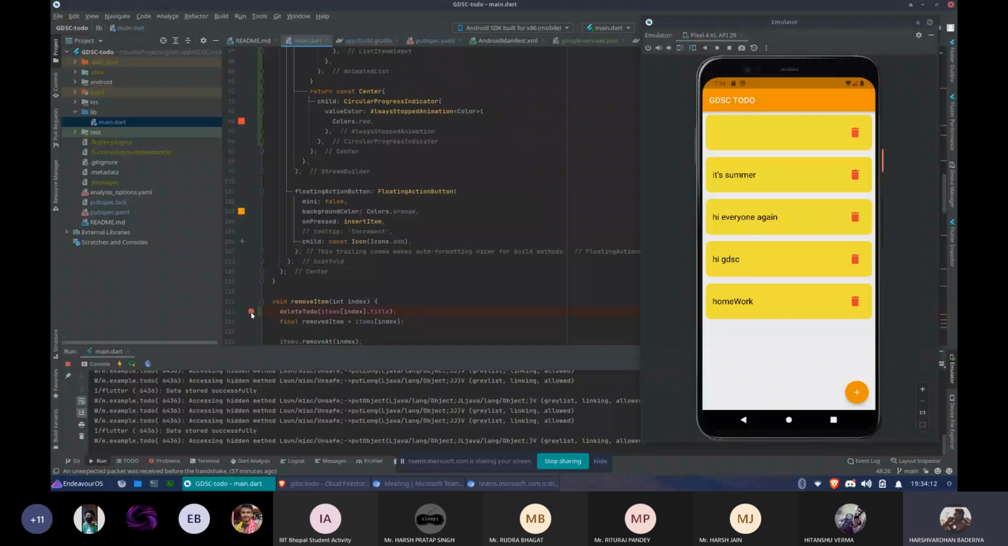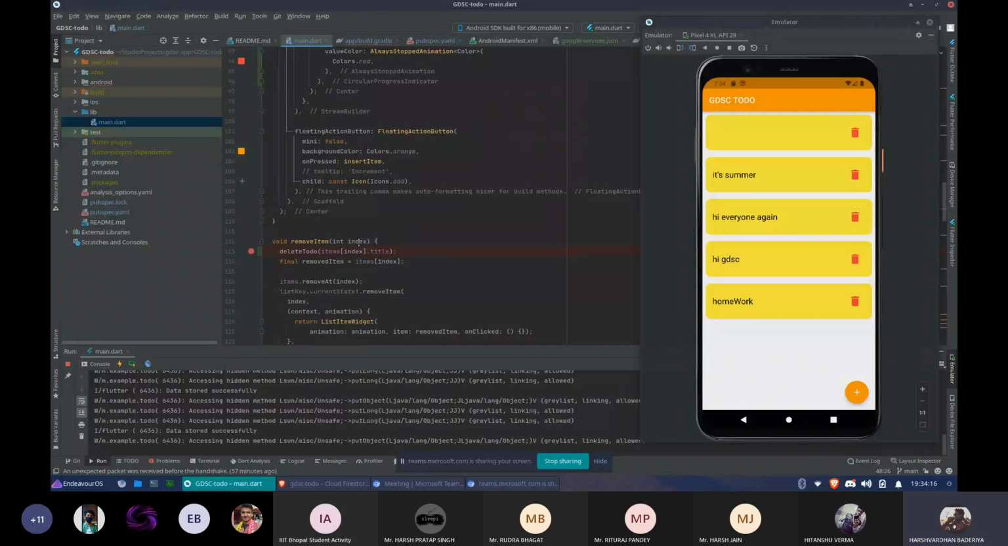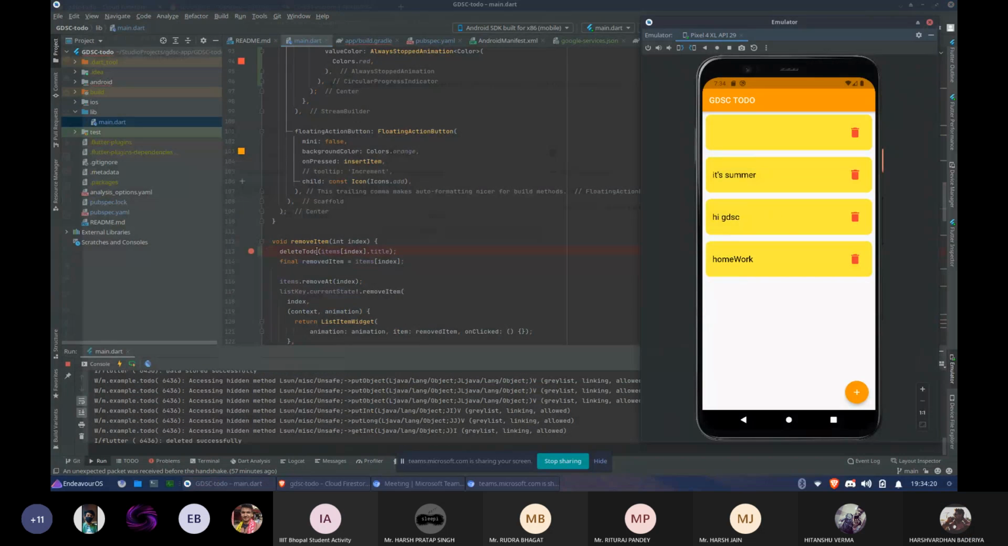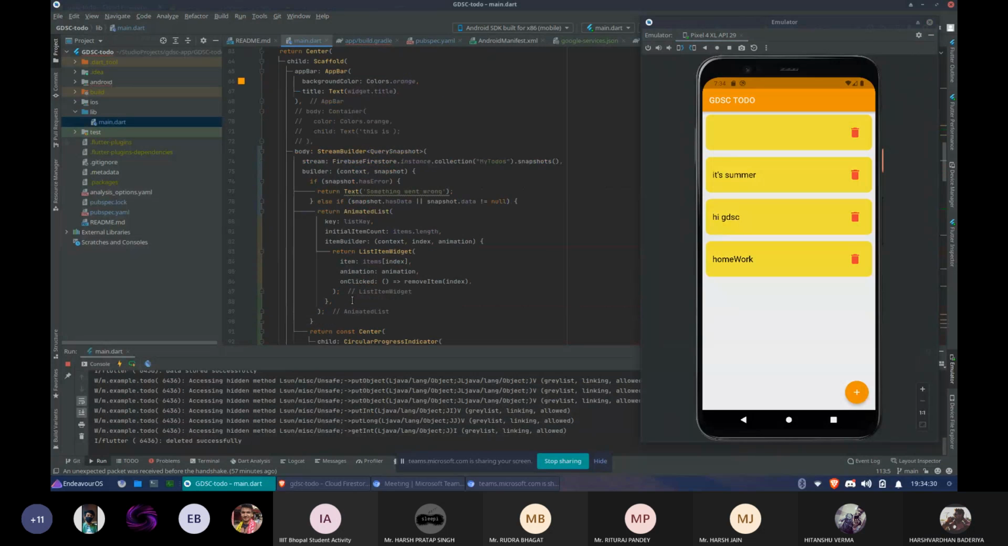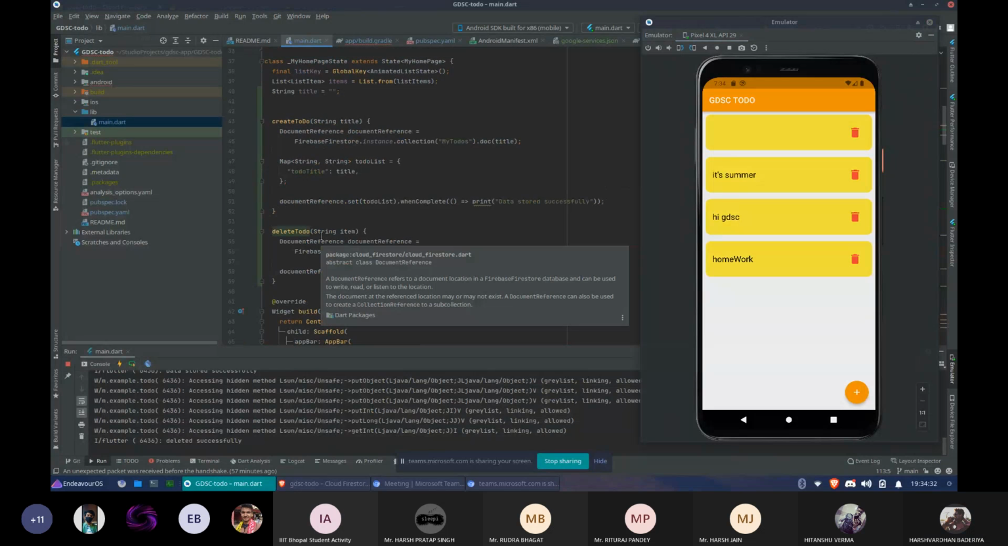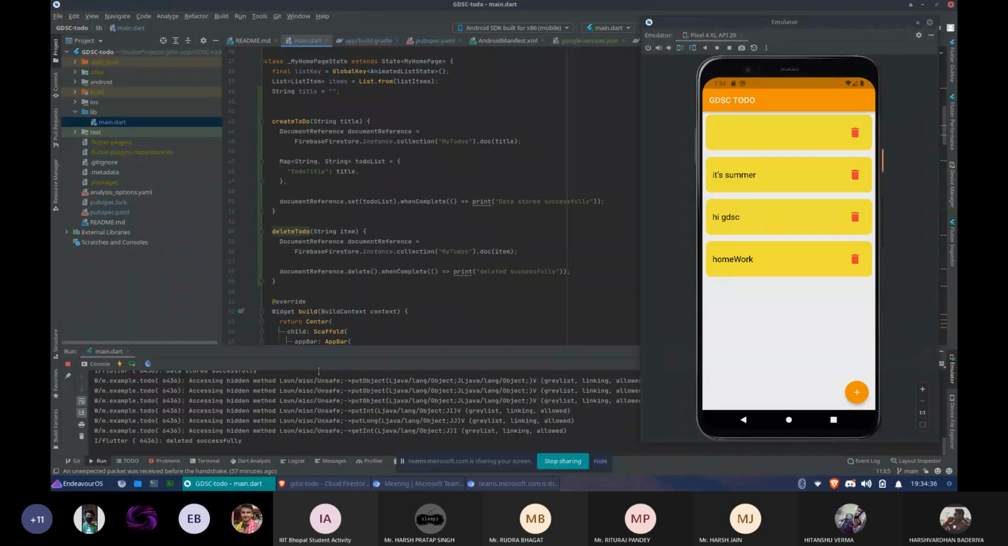Yeah, in this, it is removing. So when you click the delete button to delete it, it's taking that delete to do function again here.